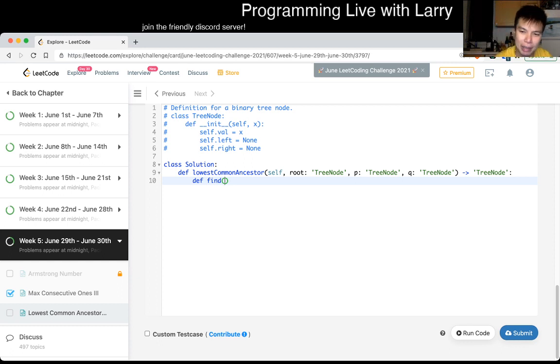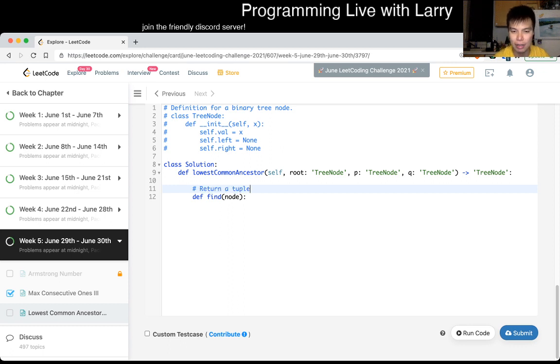I'm trying to think about what's a good API for this. I think a reasonable API is: here's a node. Let's just say for now it will return a tuple, which has a flag found, a Boolean flag, and then maybe the array that gives you the path. You can do it either way. You can maybe even use a variable outside the scope or something like that, but I'm going to play around with it. So if node is none, you return false, whatever.